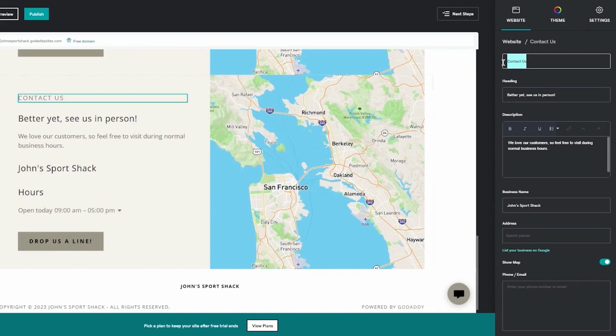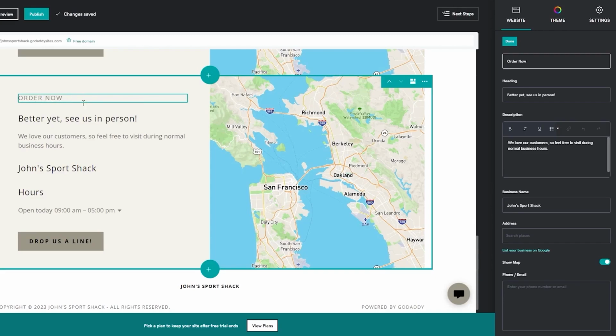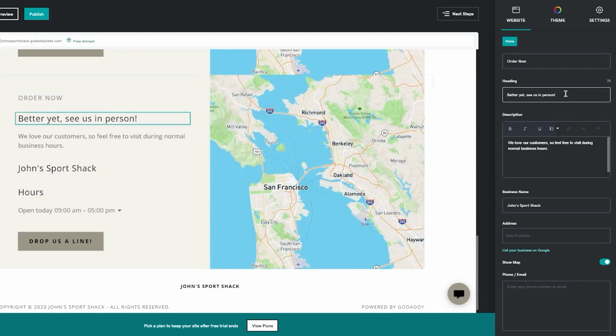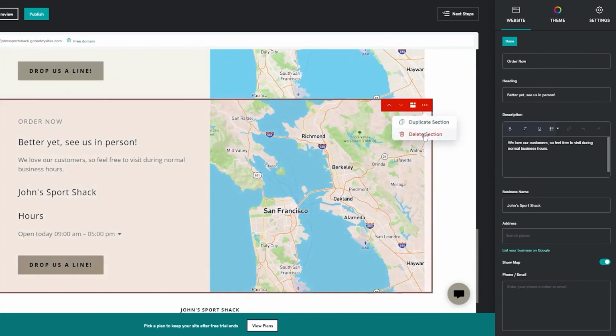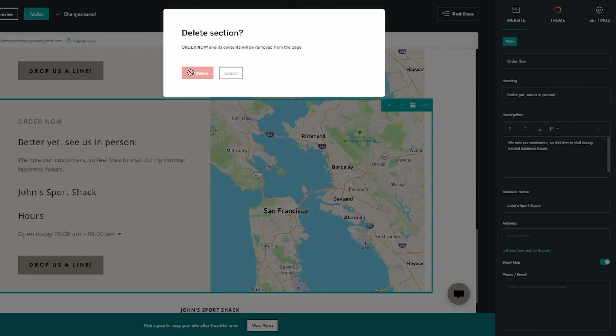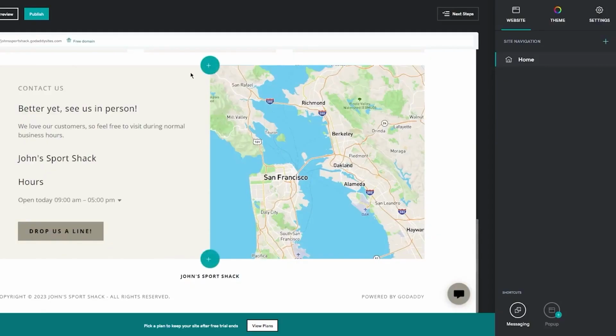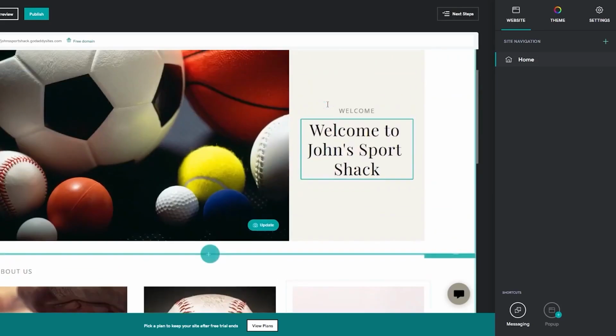So if I were to write, let's say, order now, okay, I'm just gonna write that, and once you write that, look at that, it changed from contact us to order now. And then you have the headings and everything, so you can mess with that as well if you want to. And then you have the descriptions, John Sports Shack and everything, all that stuff, which is pretty essential. Again, once all of that is done, I don't really need this, so I'm just gonna go ahead and delete it real quick. Now once you've understood the basics of that, let's go ahead and discuss more sections, okay?